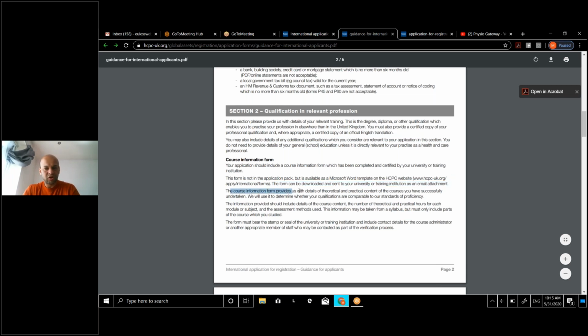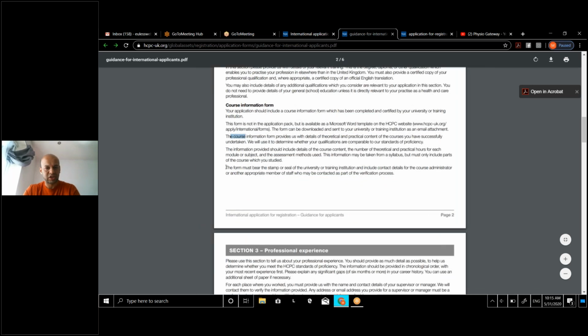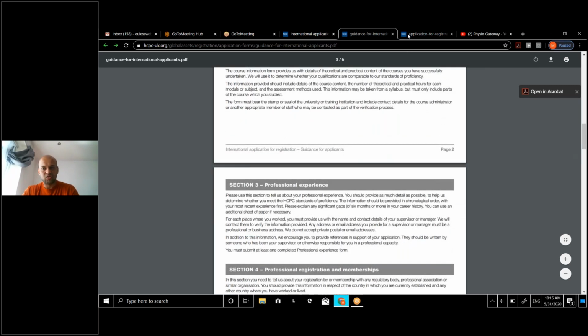The course information form provides us with the detailed theoretical and practical content of the courses you have successfully undertaken. Means you have taken all the courses, you just should mention it. The form must bear the stamp or seal of the university or training institution and include contact details of the course administrator or another appropriate member of staff who may be contacted as part of the verification process. Okay, so that's all section 2 was.